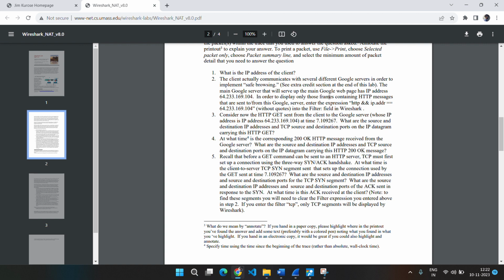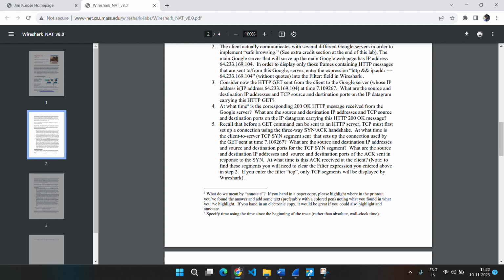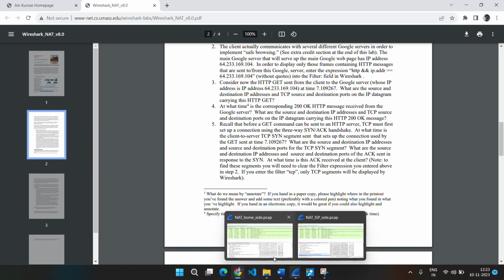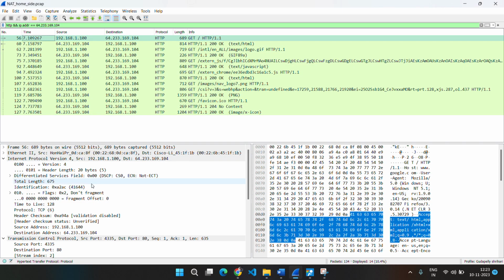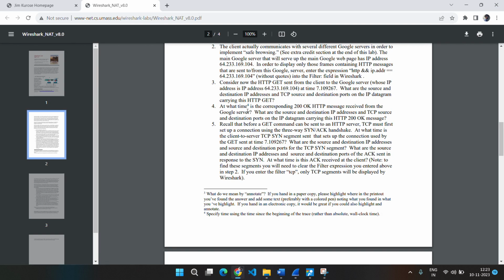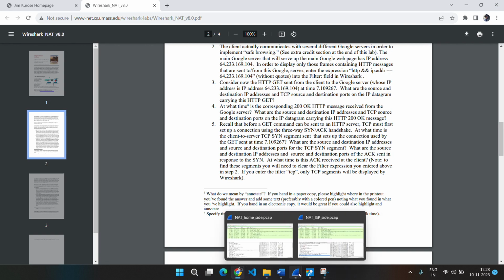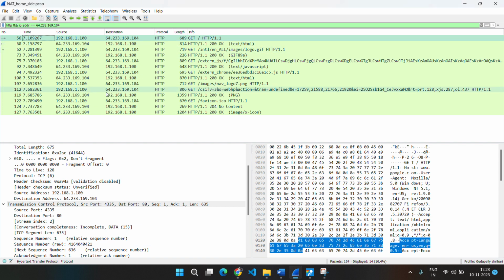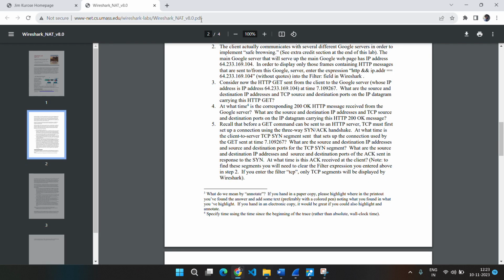They also told us to apply this filter, as we already did. That's it for the second question. The third is the HTTP GET from the client to the Google server at 7.109. Let me open that. Here you can see the source address, destination address, source port and destination port. And at 7.158797 the OK message is completed.